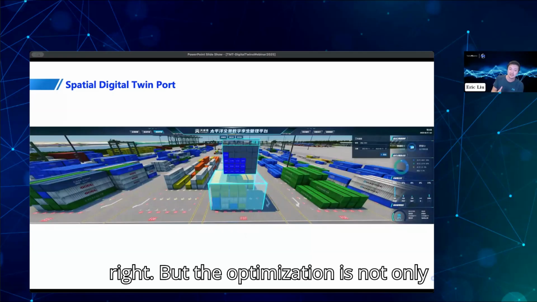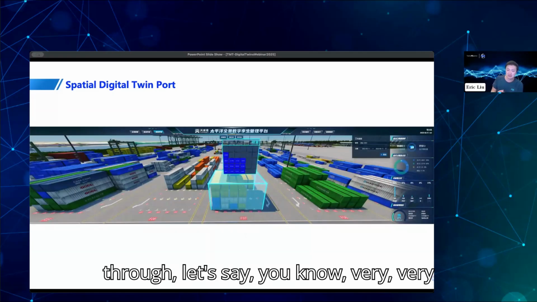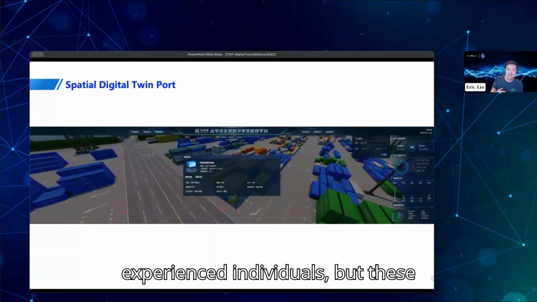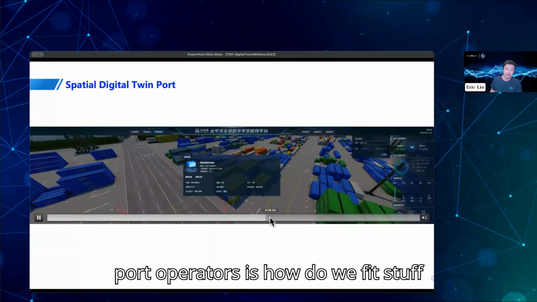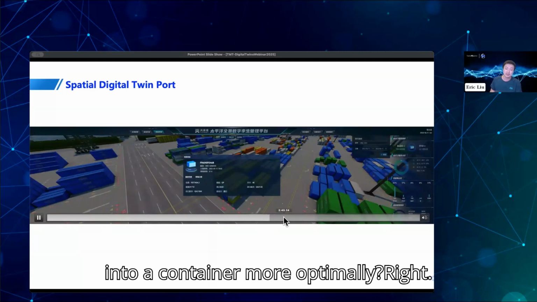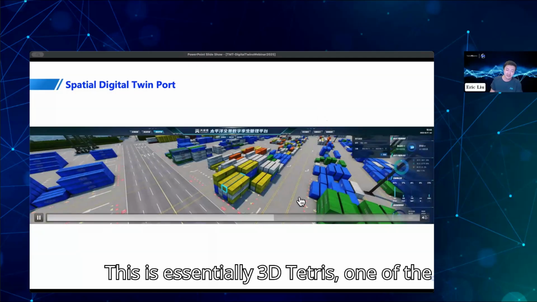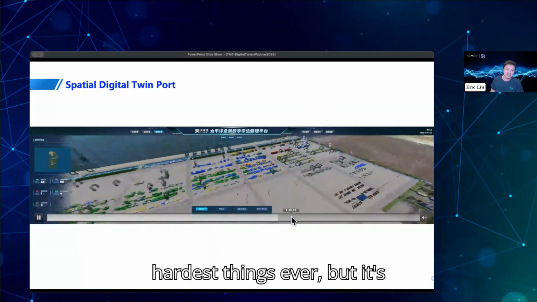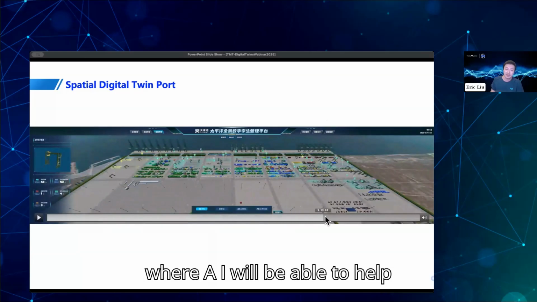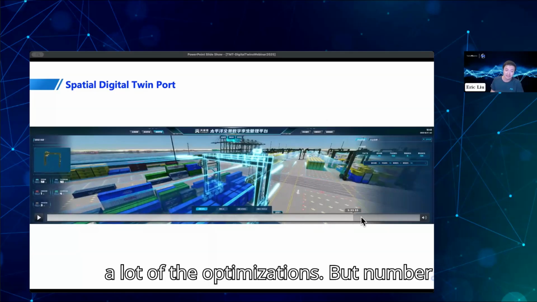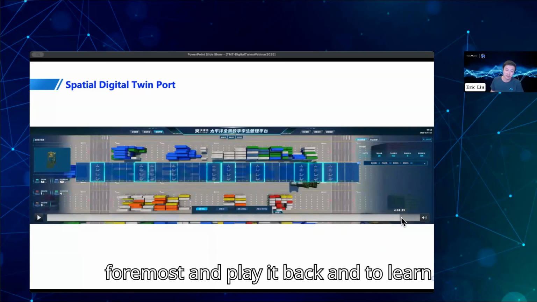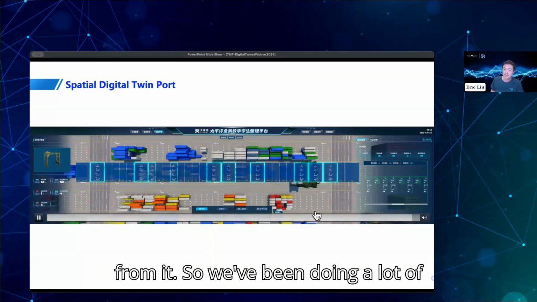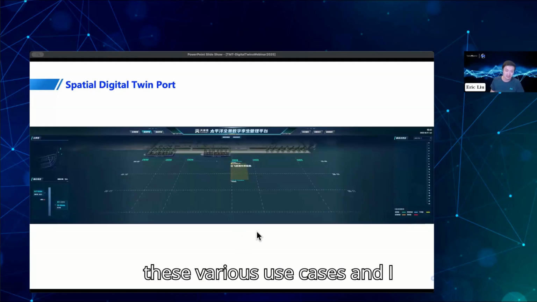But the optimization is not only through algorithms, or through very, very experienced individuals. These are spatial problems. One of the key things when we were talking to port operators is how to fit stuff into a container more optimally. This is essentially 3D Tetris, one of the hardest things ever, but it's extremely important. And this is something where AI will be able to help with a lot of the optimizations. But number one, you have to connect all the data elements, visualize it first and foremost, play it back, and learn from it.